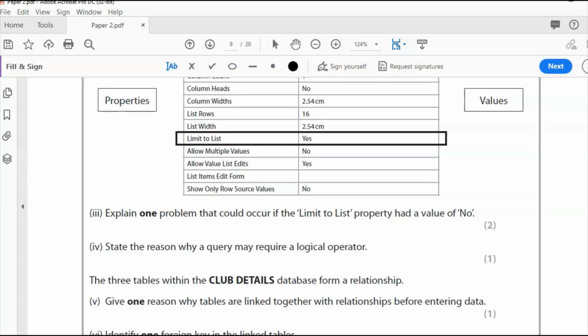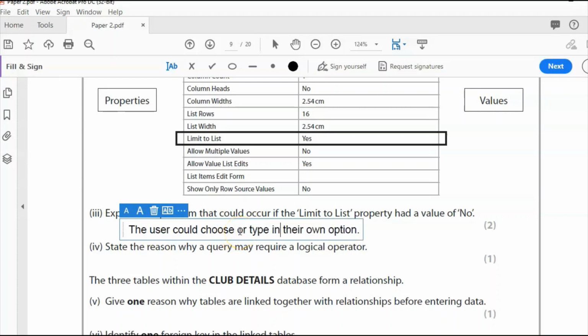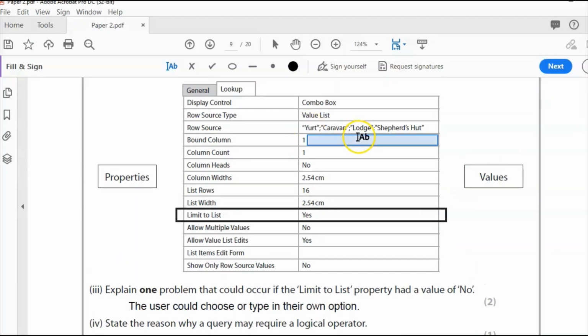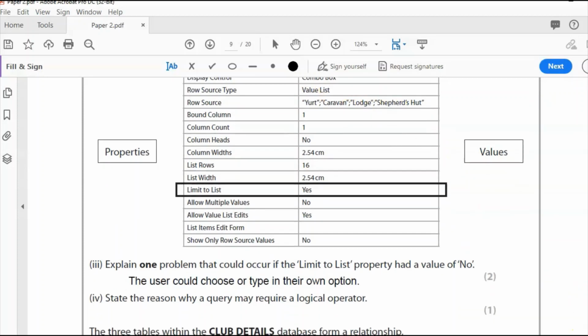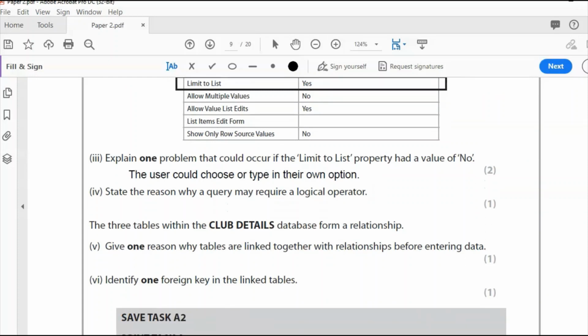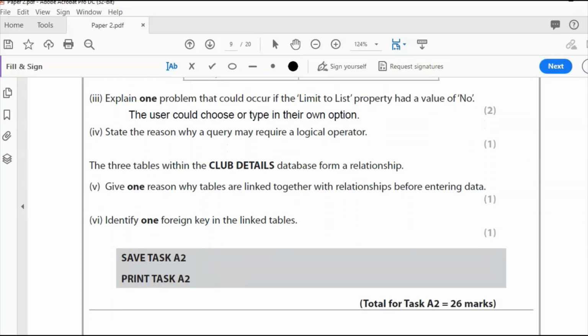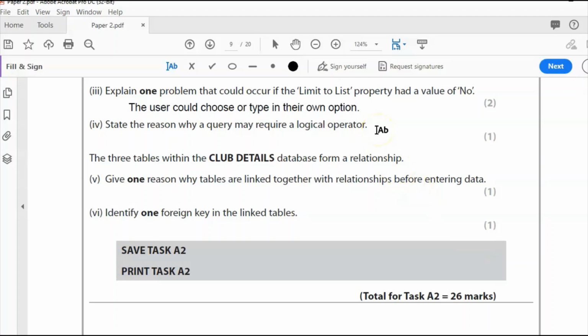So explain one problem that could occur if limit to list property of no. Problem is, if that is selected to no, the user could choose their own option, choose or type in their own option. So if you hadn't limited to the list there that you've been given, so yurt, caravan, lodge, shepherd's hut, they could type in their own option. For example, something ridiculous, or I don't want to stay in any of those. I want to stay in a hotel. So they type in hotel there, okay, which messes up your data.